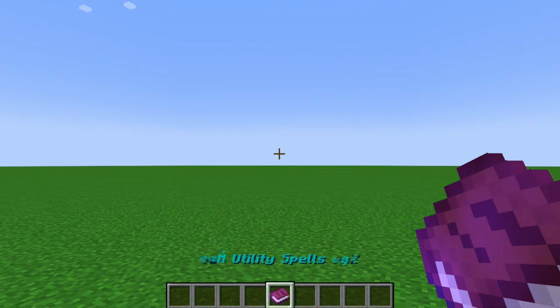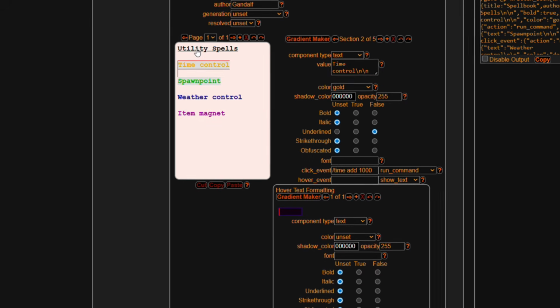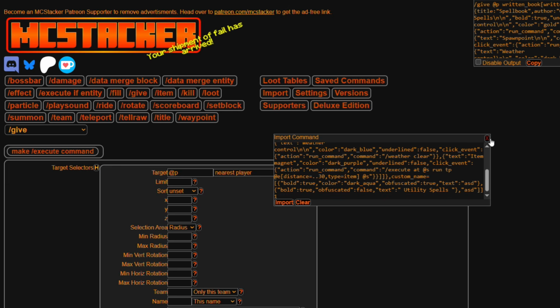For that, we create a 4th book with utility spells. I'm using MC Stacker to edit the text and click events. You can import the command like this and edit it.